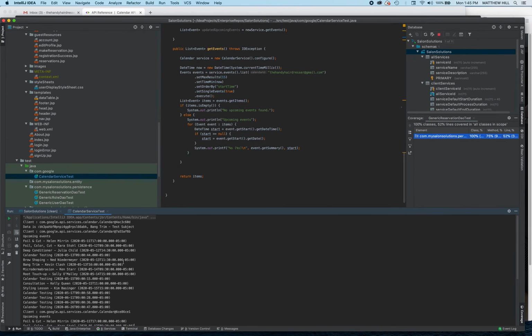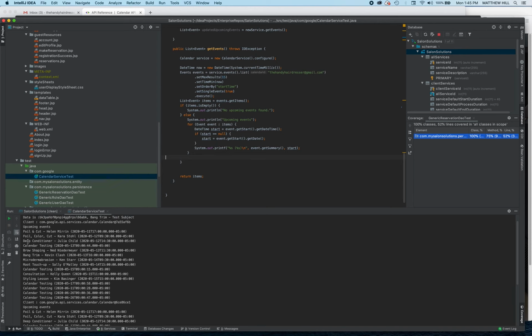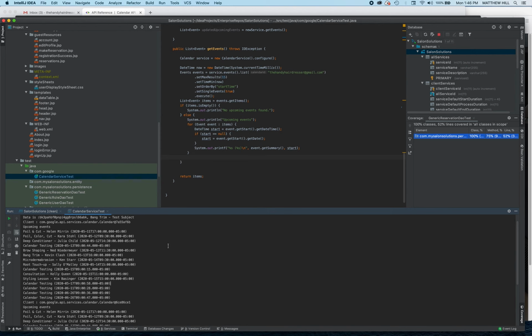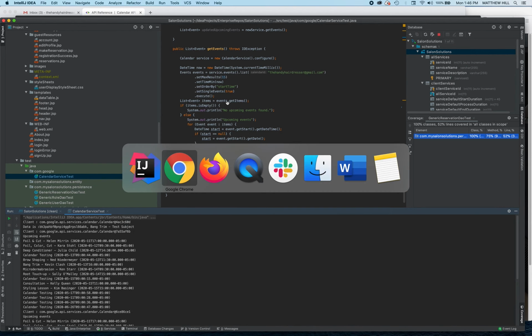And as you can see, I've just got system.out.print lines at the moment, but we've got our various other dummy data coming back. Sally O'Malley, Kelly Queen, Kim Basinger, they're all there, folks. So it's fetching the next so many, I think it's 10 or 15 events, and bringing that back. So I do have an API linked up. It's just a matter of getting it all to play nice in the web app itself.